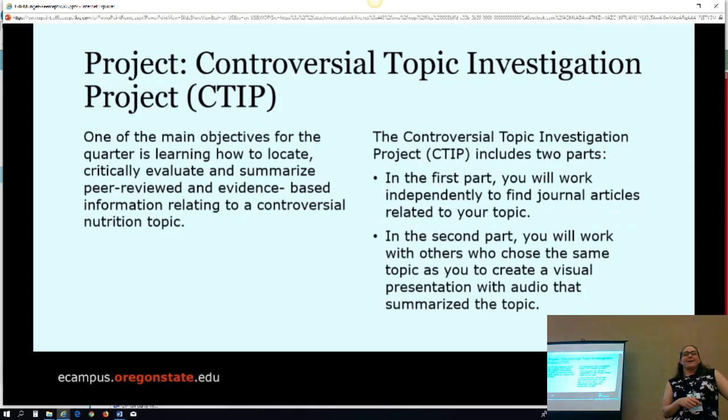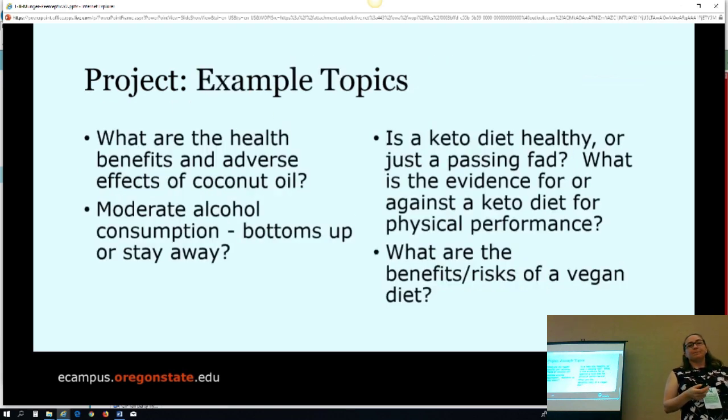We'll do it. So this particular project, he would call it the CTIP, the Controversial Topic Investigation Project. Here's a little bit of how he described it for students. Basically, they're evaluating these claims. The project was divided into two broader parts, although there are several parts within it. The first is to independently find some articles on their own, and the second is to work with others who choose the same topic and create a presentation to their peers, summarizing that. And when I talked about the list of topics that he would update for students, these were some of them.